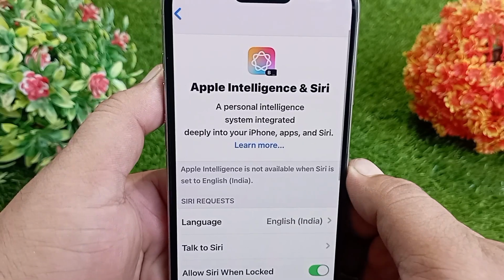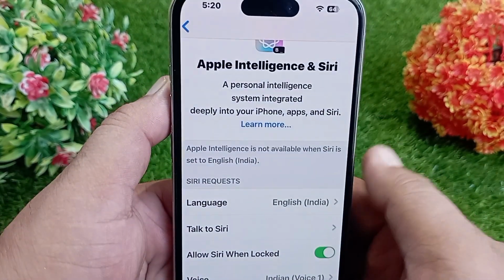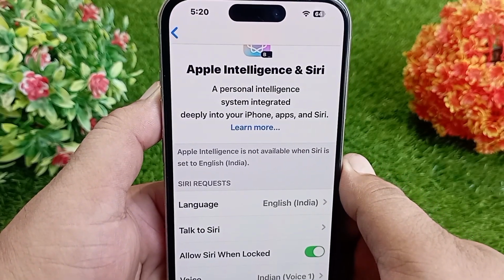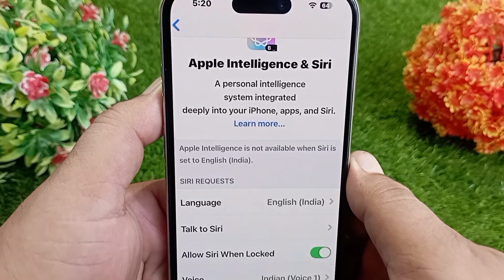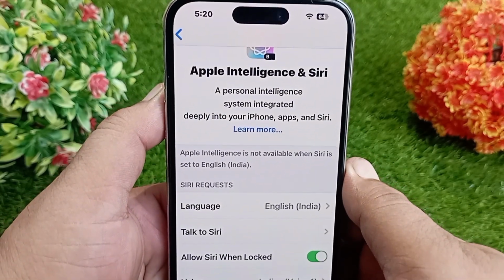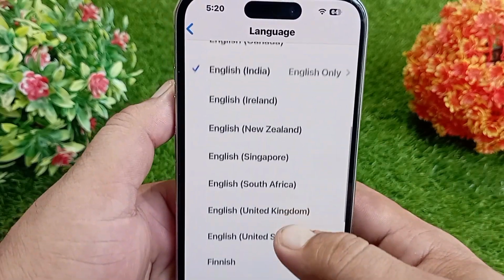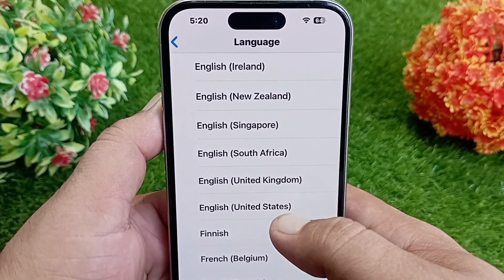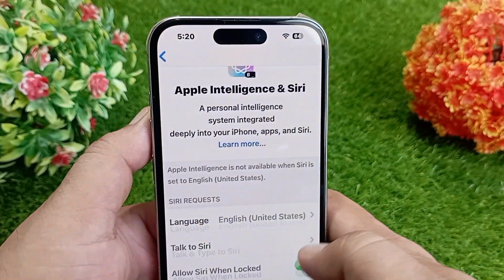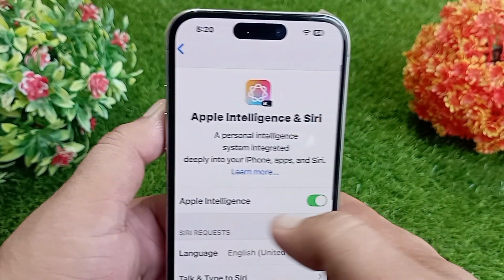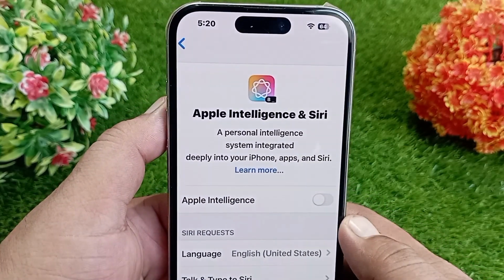Here we want to enable Apple Intelligence, but as you can see there is still no button to turn it on and it is still showing that Apple Intelligence is not available. So what we have to do now is go into the language. Here you have to select English United States. As soon as you select it, a button will appear to turn Apple Intelligence on and off. So when the button appears, turn it on.